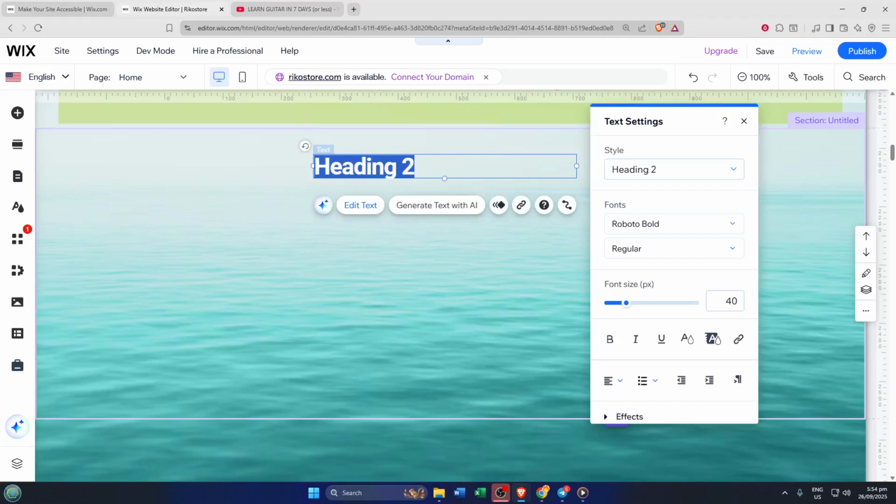Once you click it, you'll notice a text box appears on your site. Go ahead and type Learn Guitar in 7 days. This instantly becomes a focal point for your visitors, telling them exactly what's on offer.